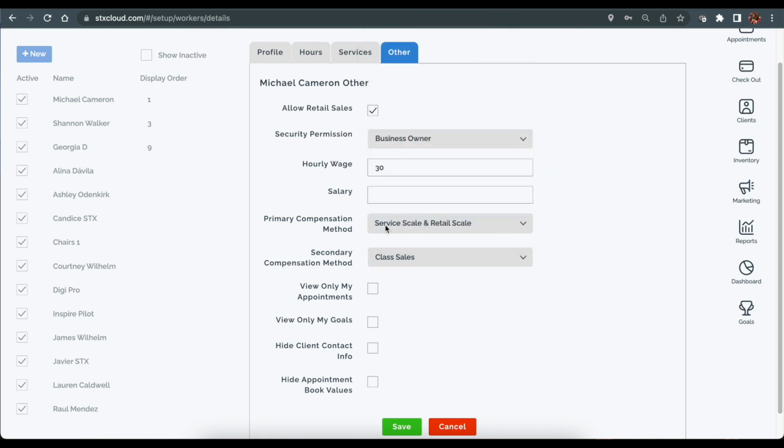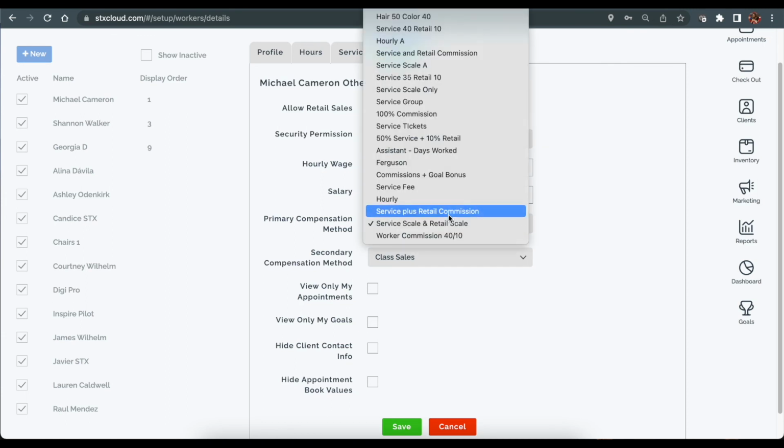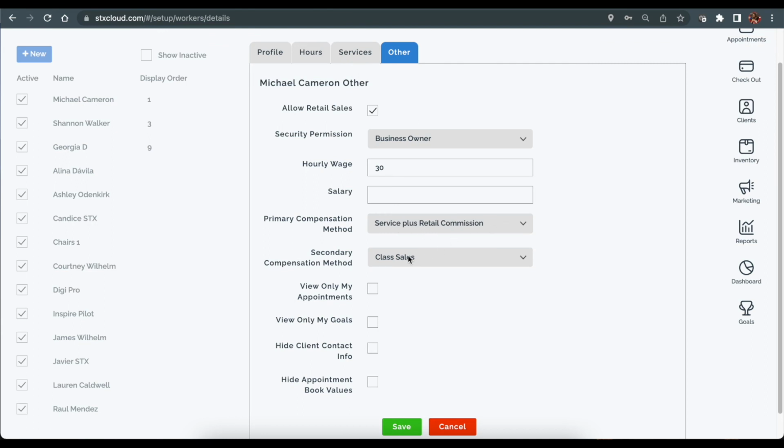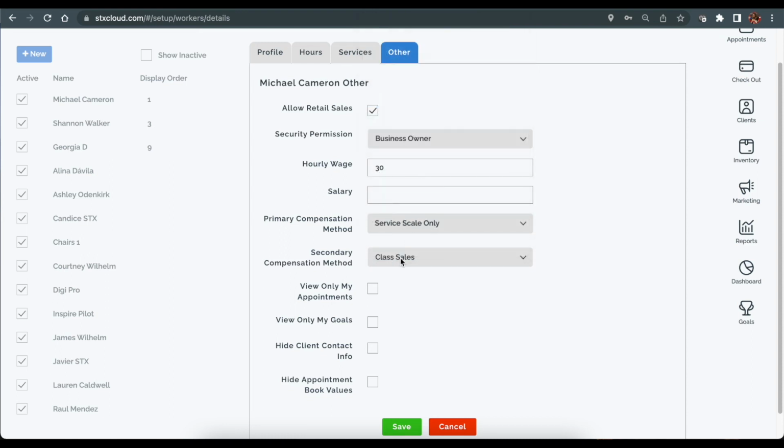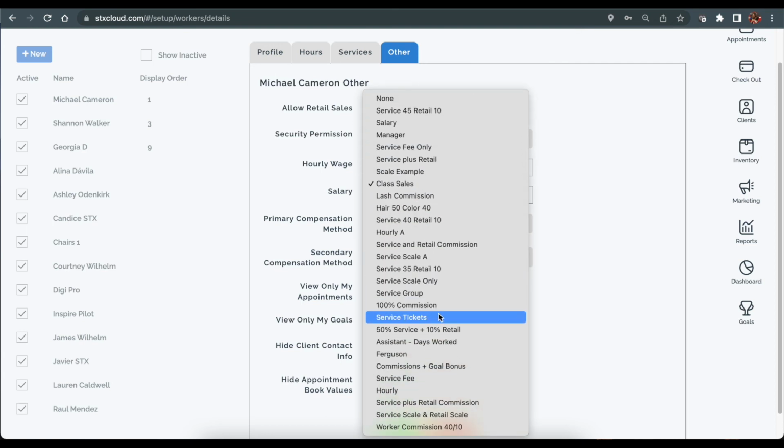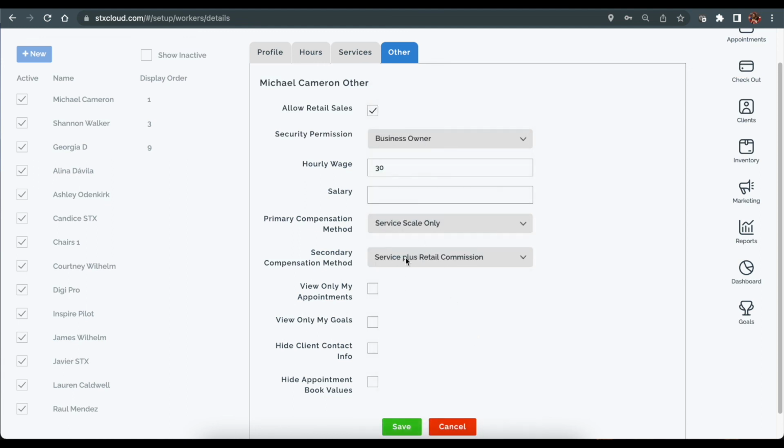So for example, this worker has a service scale and retail scale. If this ever changed, maybe they do service plus retail commission, you can adjust that. And if you have a secondary compensation method, you can define that here. So an example of when a secondary compensation method is used is sometimes people will pay a service only payroll method and then monthly. So they would do the services maybe bi-weekly, like every other week, and then they would pay like a retail commission monthly or like as an alternative rate.